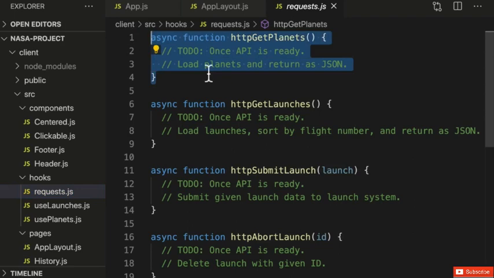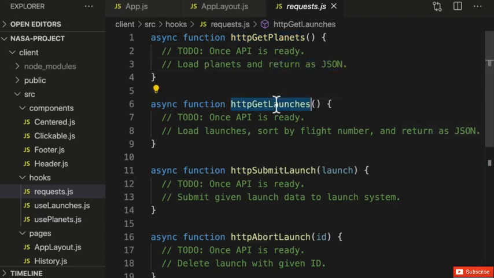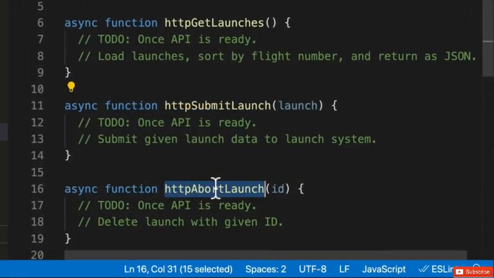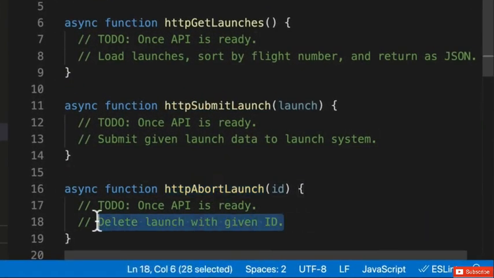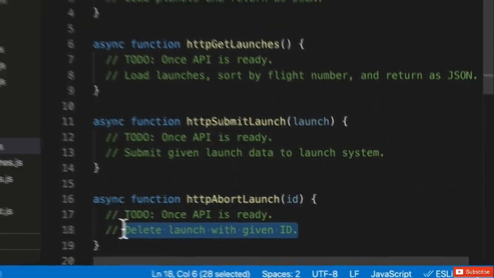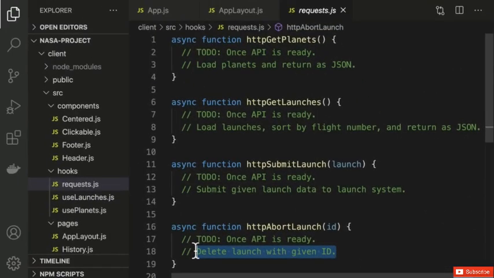We just know that we're going to have at least 4 basic requests to get the list of planets and make it available as a JavaScript object, to get the list of launches, submit a new launch for our mission to one of the Kepler exoplanets, and to abort or delete a launch with a given ID. We have some work cut out for us. Let's get to it and start working on that mission control API. I'll see you in the next video.